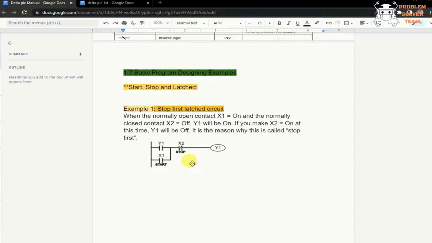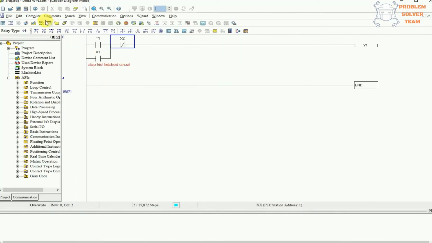Now we will see how the circuit is working. In this software, WPLSoft Delta, this ladder diagram is complete. Now see how the circuit is working. This is basically a latch circuit. We will see how this works by giving some conditions.